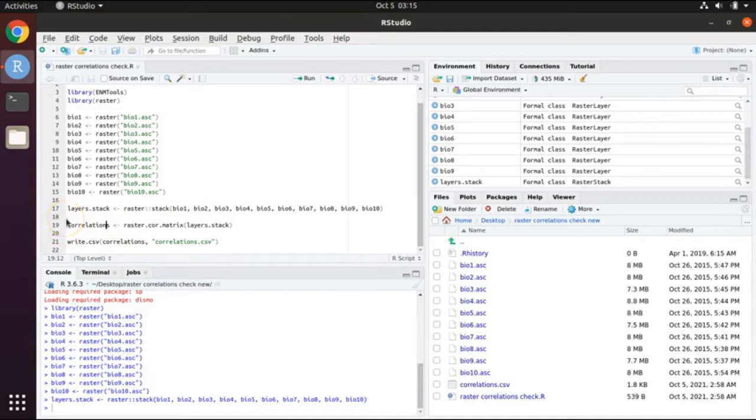Now we will test for correlations among the different rasters. Highlight line 19 and click on Run. This will take a few minutes. You'll know that it's finished when you see the blue greater than sign appear here at the bottom. I'm going to time-lapse this.